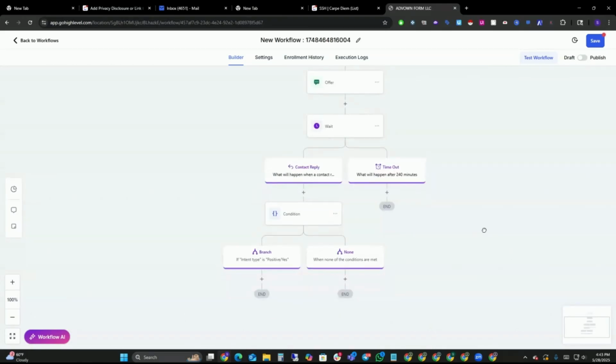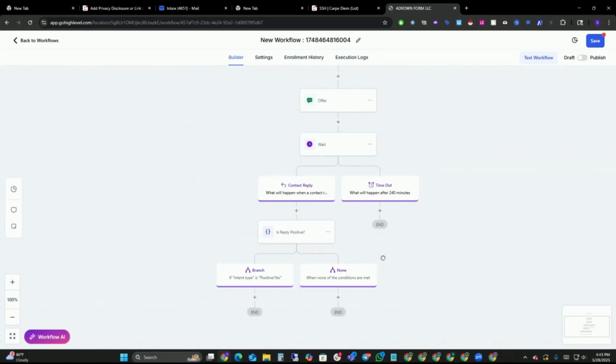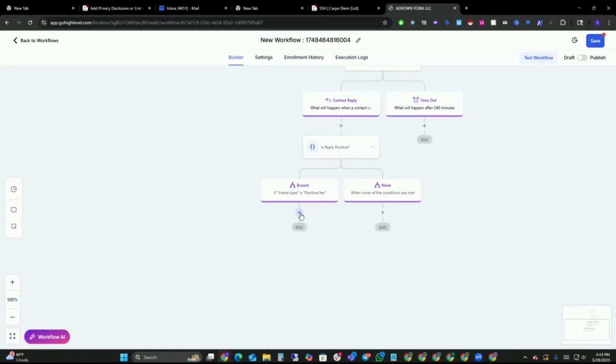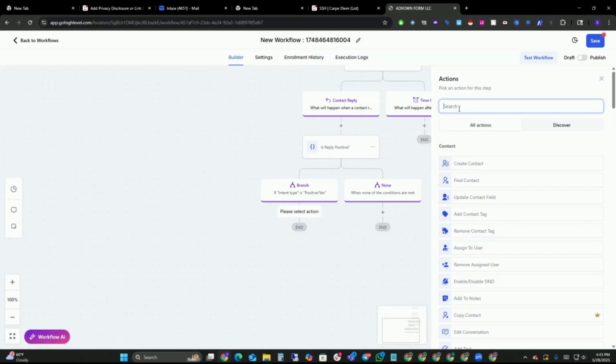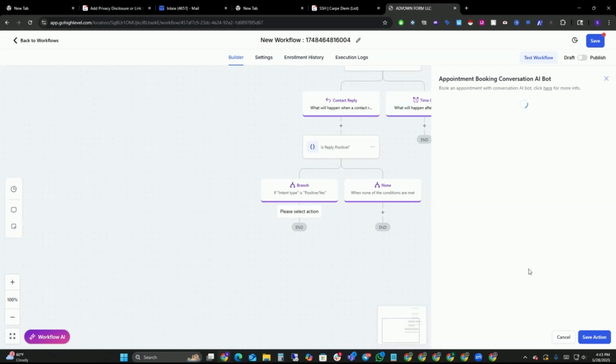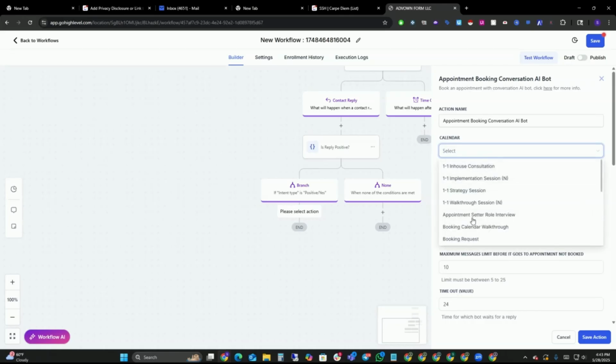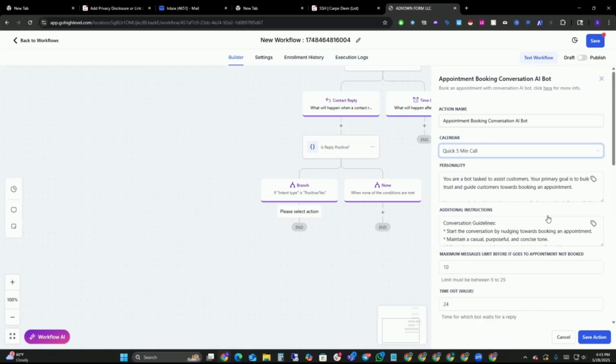So if I save that action, we're going to get another condition over here, which is basically: is the reply positive? And then what if the reply is positive? We're going to go ahead and handle that with an appointment booking AI bot. And this is the appointment booking AI bot. I'm going to make sure that it goes to the 5-minute call calendar.